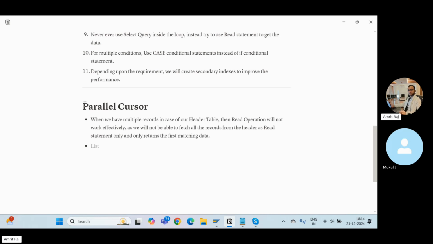So if you are using a read operation inside your loop, it will only return the first matching data from your header internal table. So you will not be able to get the second or third data if you have duplicate data there also. In this situation, we will be forced to use a loop within a loop, which is a nested loop.